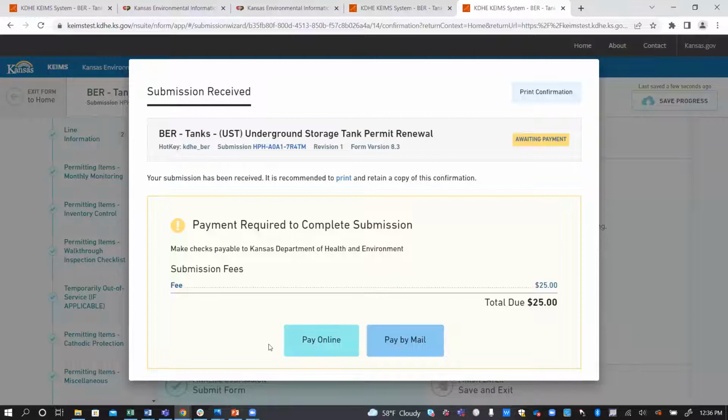And then this is where you can either pay online. And again, that'll take you to that ICANN system. Make sure and print your receipt from there. Or again, it'll take you to instructions to pay by mail. You can also close this out and come back and pay later in that financials tab.